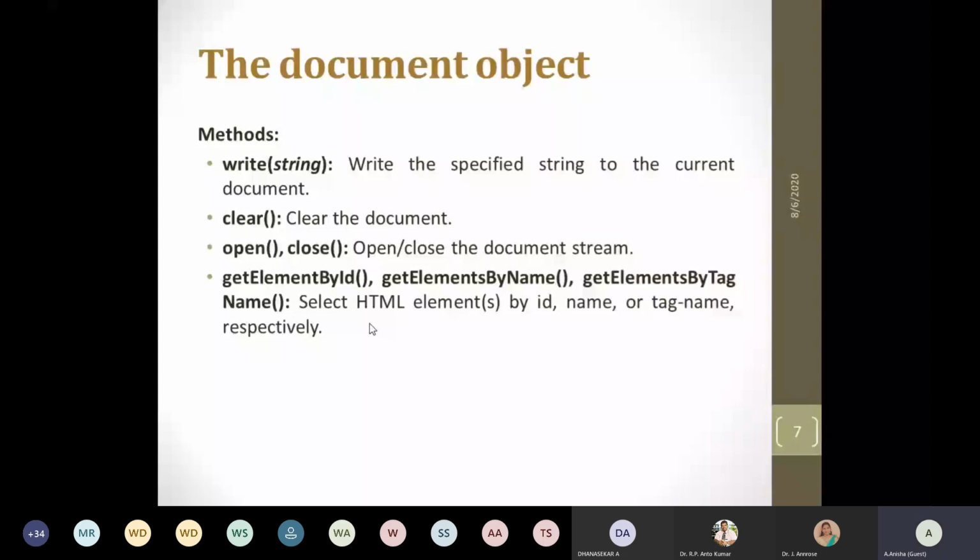The second method is the getElementsByName method, and more than one element can have the same name. So getElementsByName can identify multiple elements based on their name. This method will return an array of elements. The third one is getElementsByTagName. The tag name is the name of the element, and based on a tag name, we can identify multiple elements. This method again returns an array.